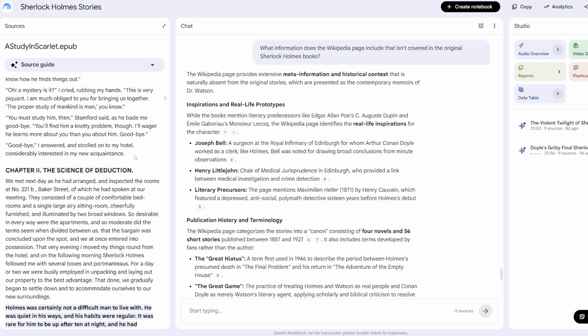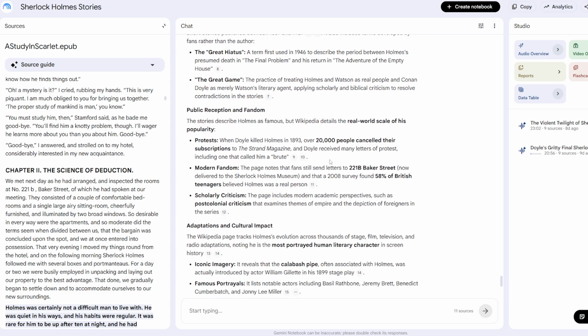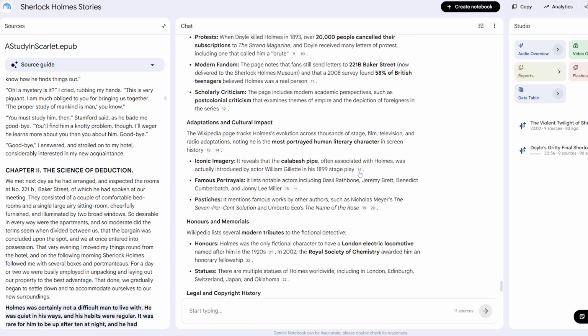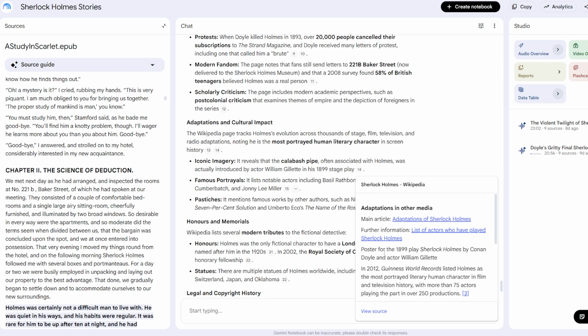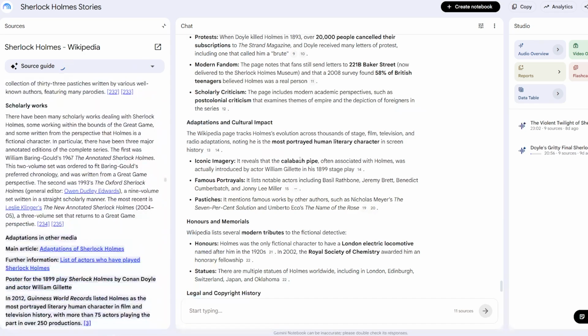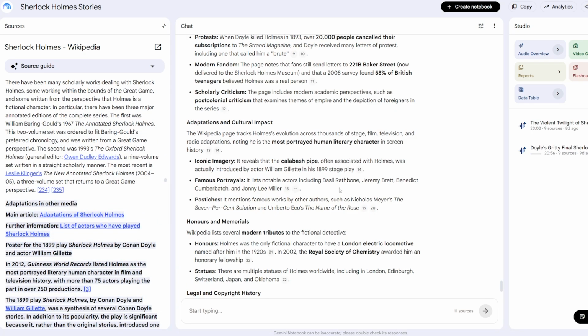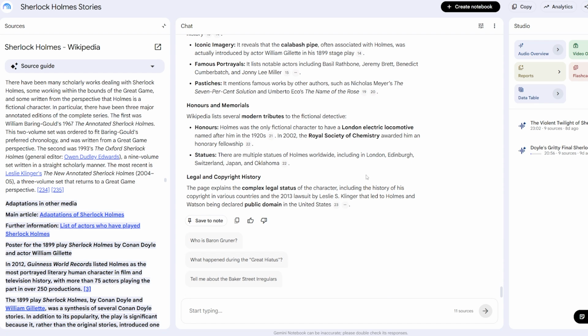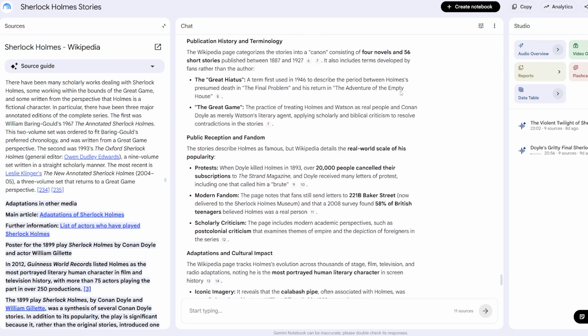Adding websites is a great way to expand your notebooks with up-to-date information and background details. Whether you're researching a topic, studying for school, or collecting information from different places, combining websites with books, PDFs, and videos can give Gemini Notebook much more context to work with.